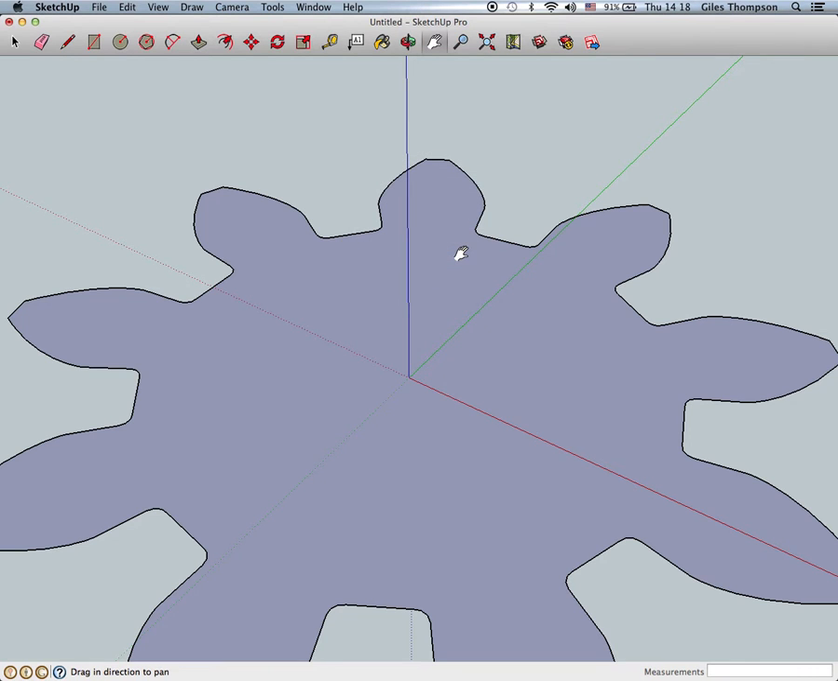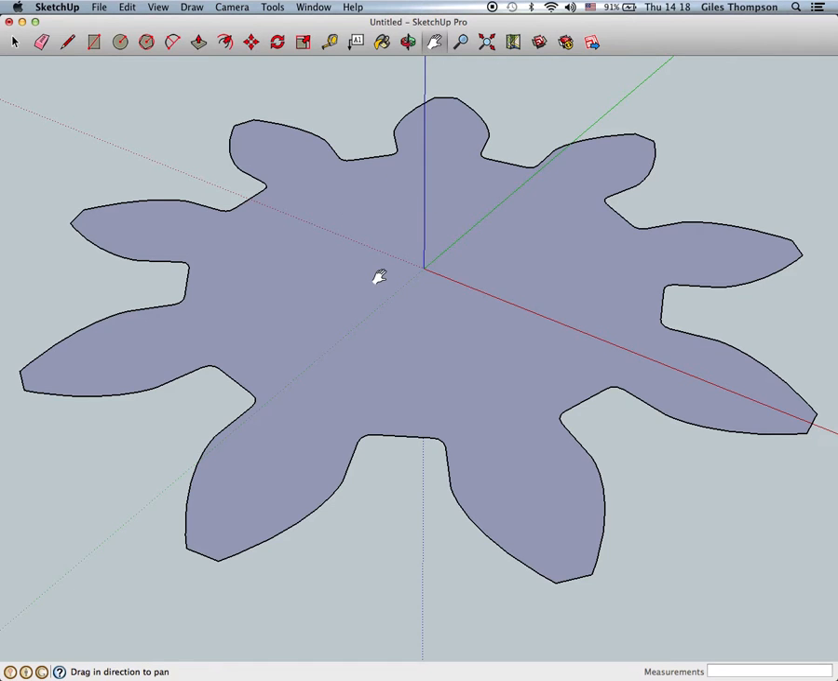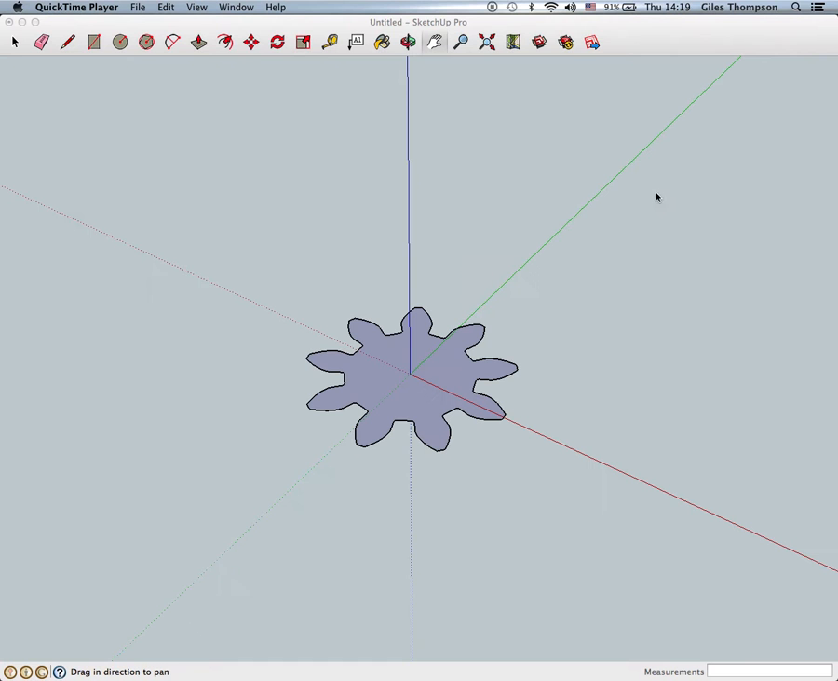Click OK. There's my gear, and you can see here that I have 1, 2, 3, 4, 5, 6, 7, 8, 9 teeth. So we have 9 teeth on this particular gear with our pressure angle of 20.